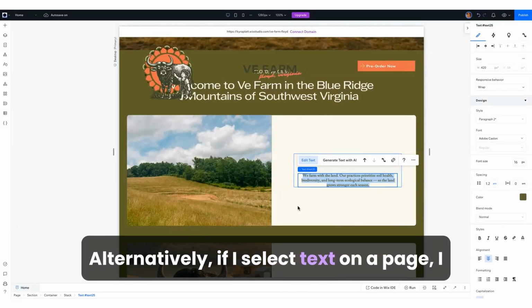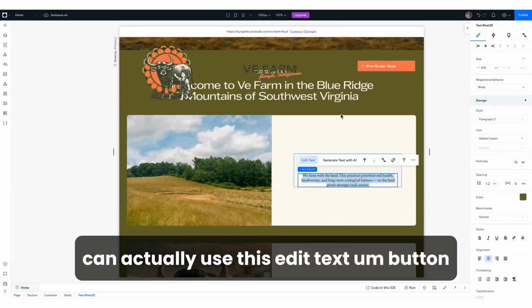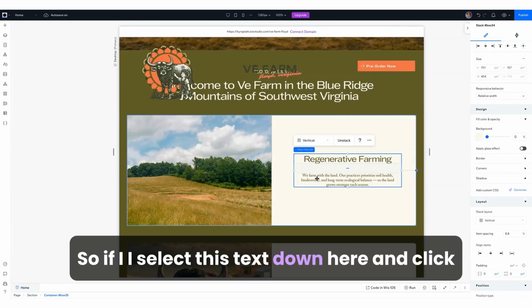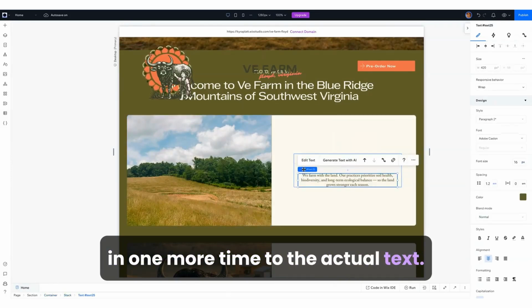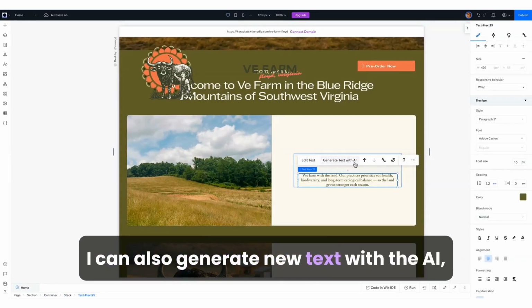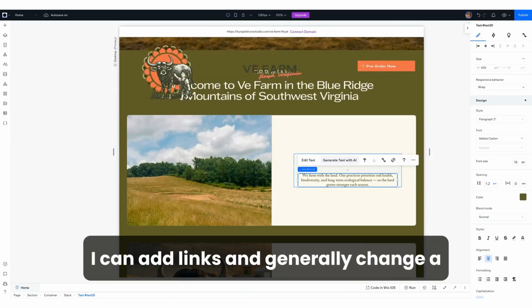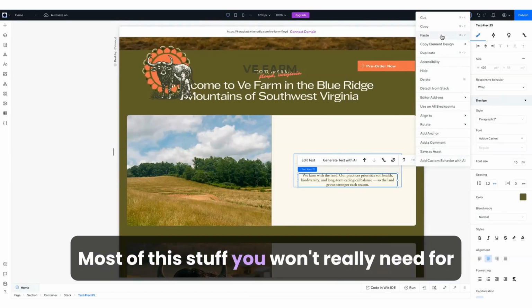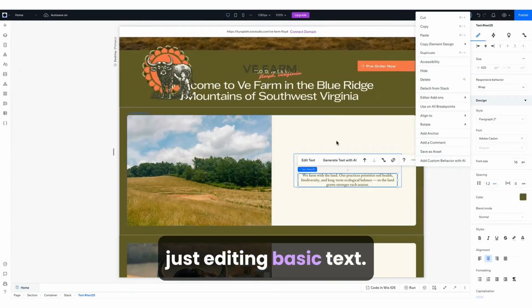Alternatively, if I select text on a page, I can actually use this edit text button that pops up in the toolbar here. So if I select this text down here, and click in one more time to the actual text, I can edit text. I can also generate new text with AI, which is pretty cool. I can add links and generally change a couple important things. Most of this stuff you won't really need for just editing basic text.